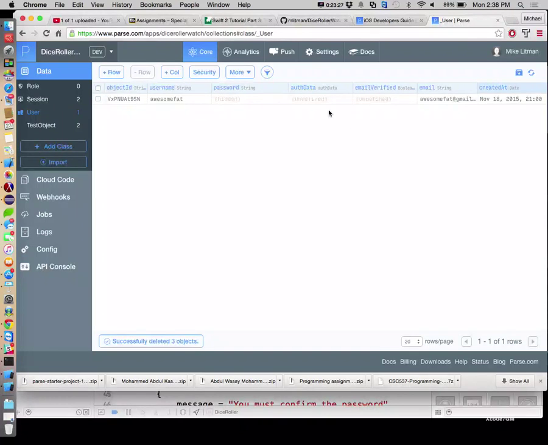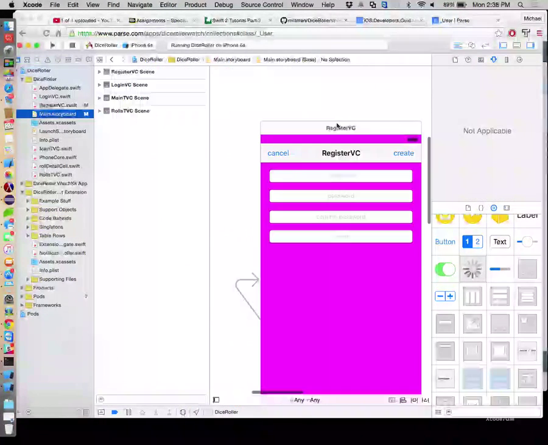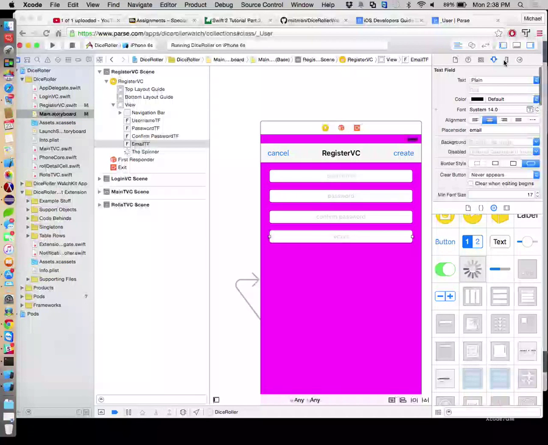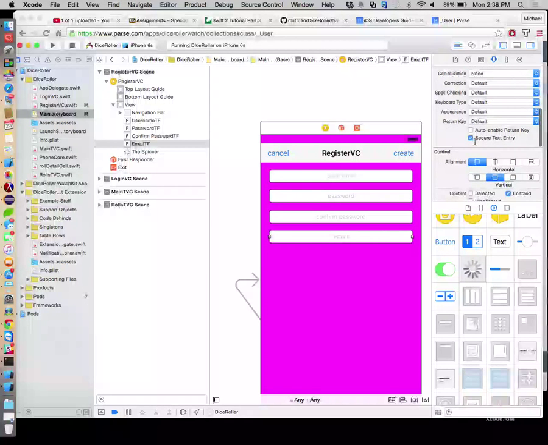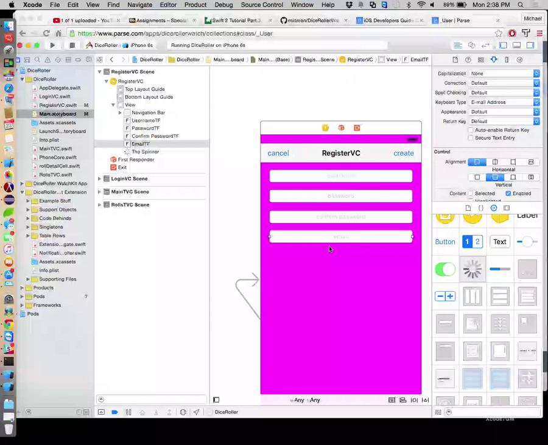So we have our 1 user now registered, and before we forget, let's take the secure thing off of our email. We certainly don't need that to be a secure text entry. We could choose that to be email address only. That would help secure our email things. We probably still should check to make sure they put in a legal email address, but at the very least, using this special email keyboard should make things easier for people. So we've done our part.